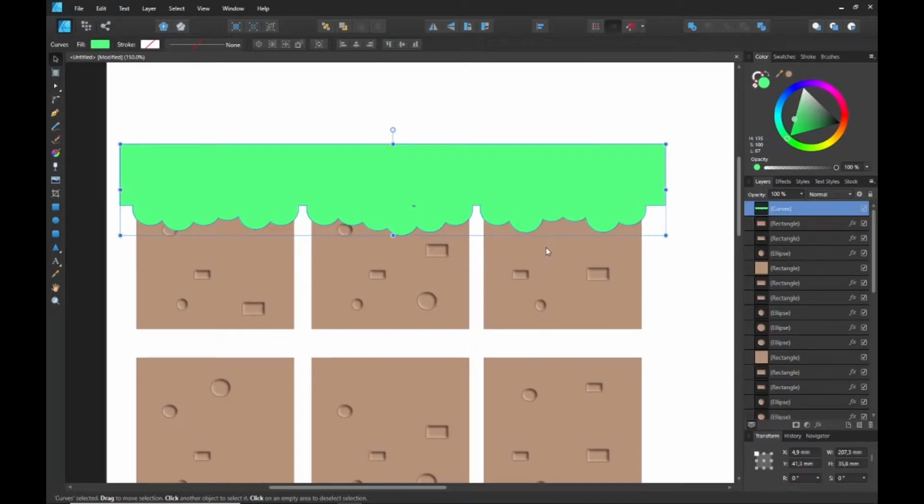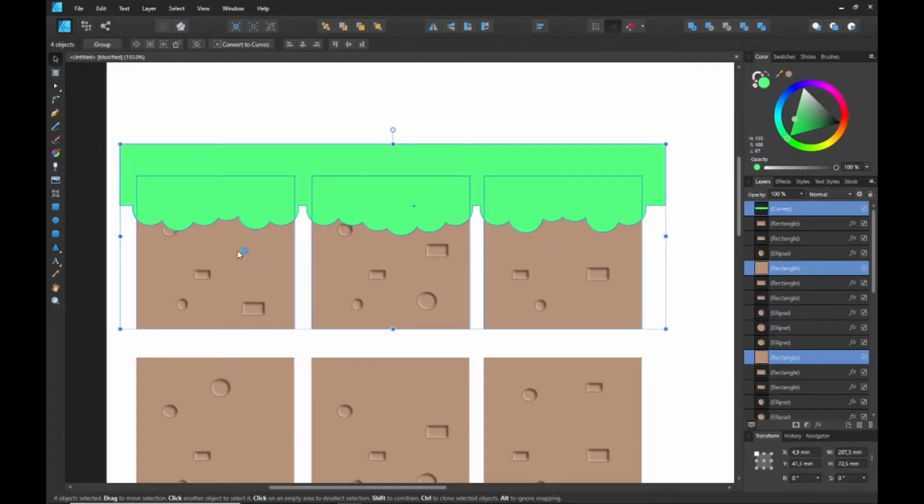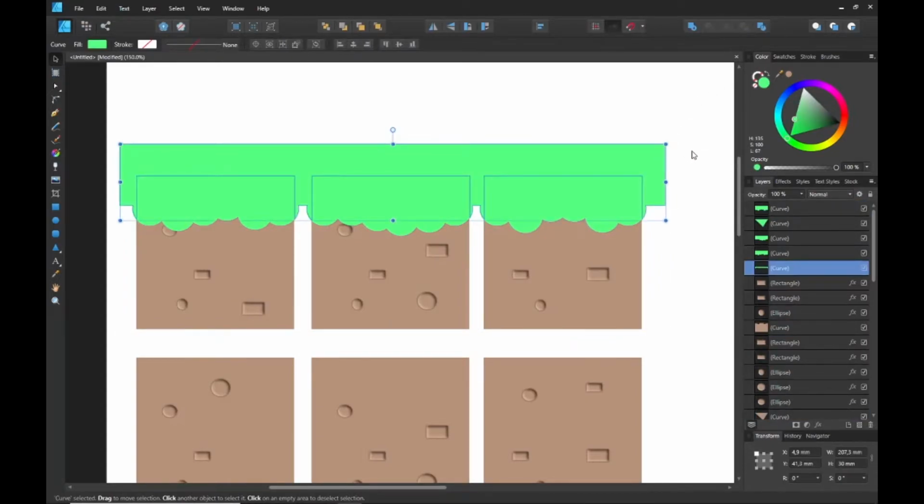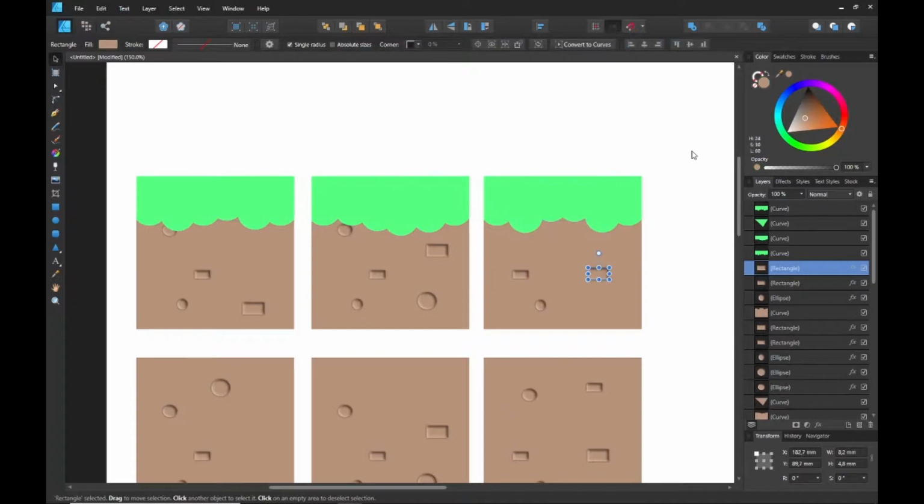There we go. Alright, then I will select the tiles individually because I want to create a new shape, like so, and I will press divide up here. So this will create new shapes. I can delete this shape, and there we go. We have top tiles with grass, as easy as that.